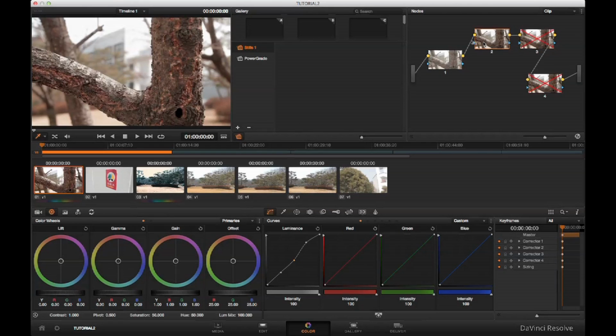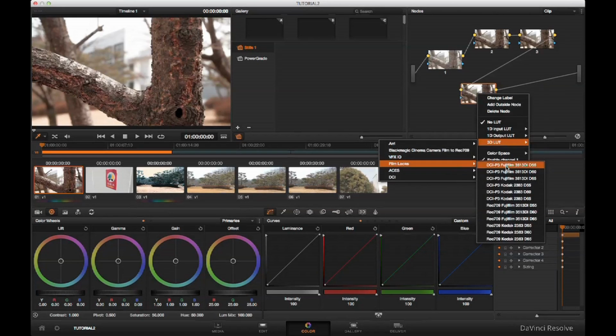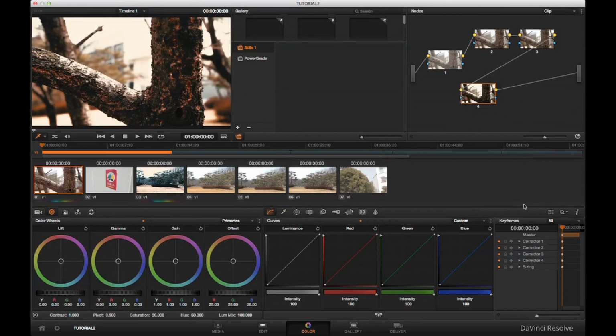Okay, so there's our original, very flat looking image. Our initial grade, just to pull out the colors, blow out the background a little more. And then in here, possibly what we could do is add a LUT, just to see what happens to it. Maybe do the same one that we just used. Okay, very grungy.